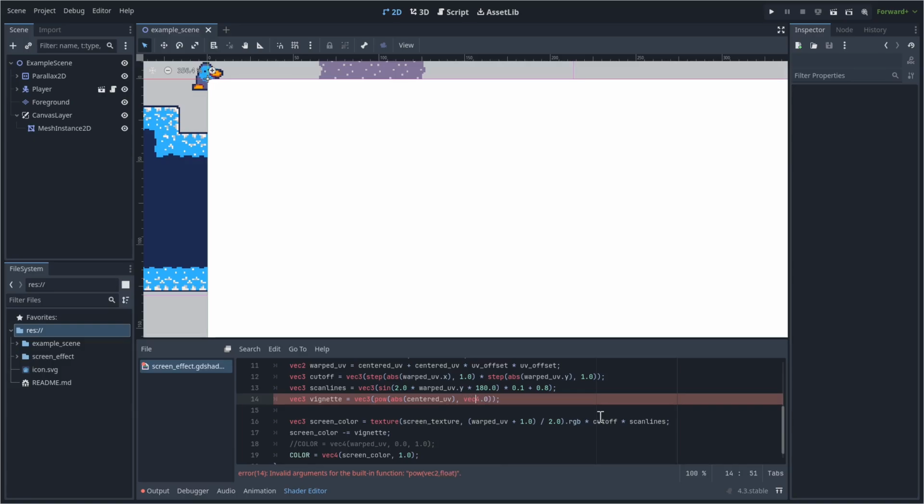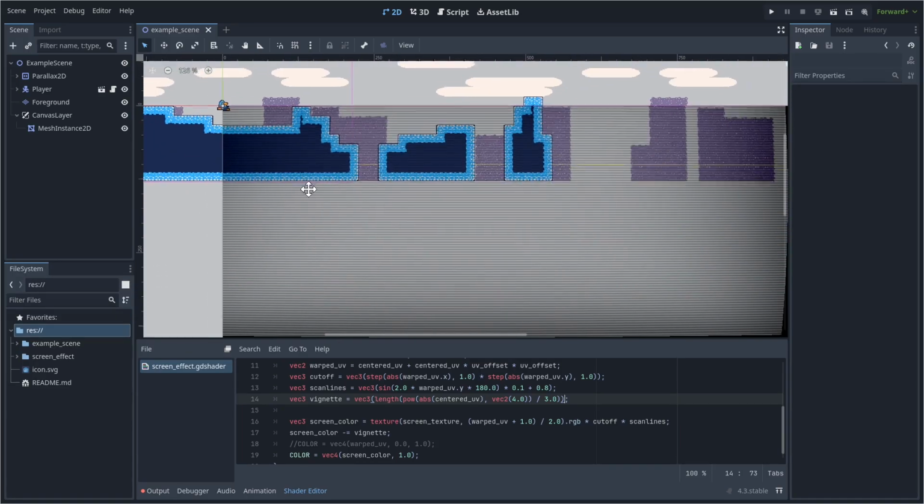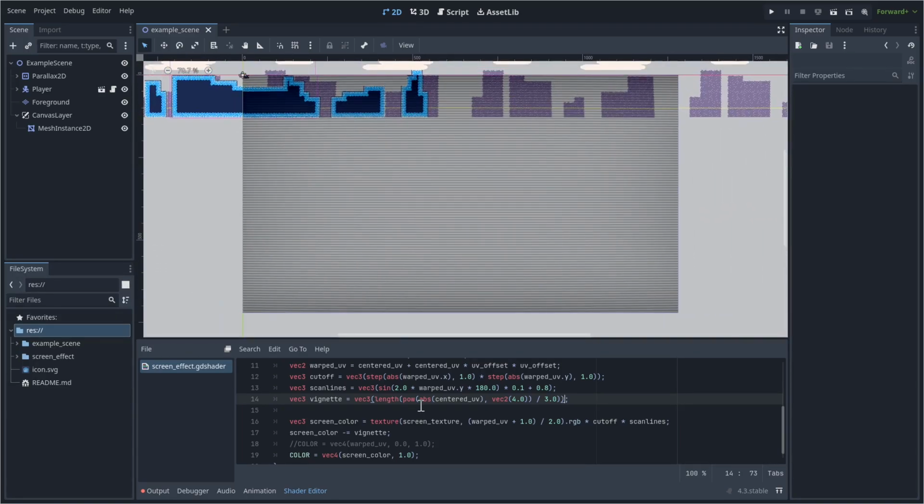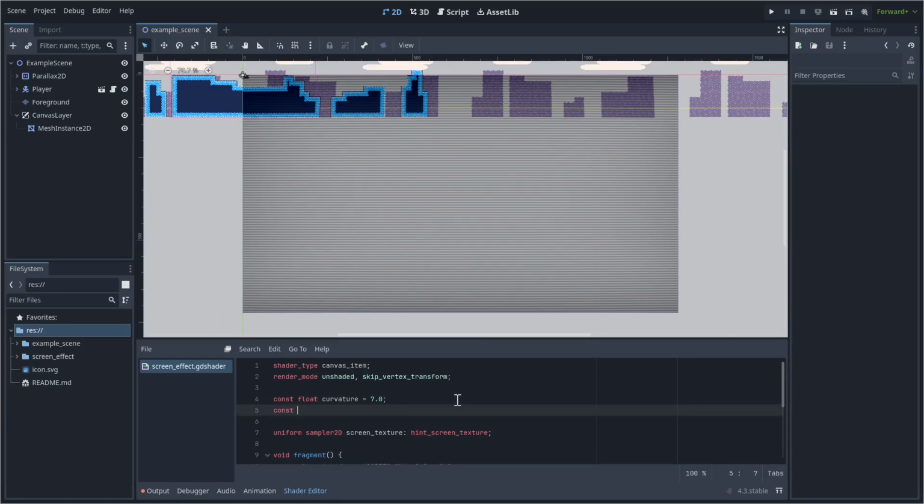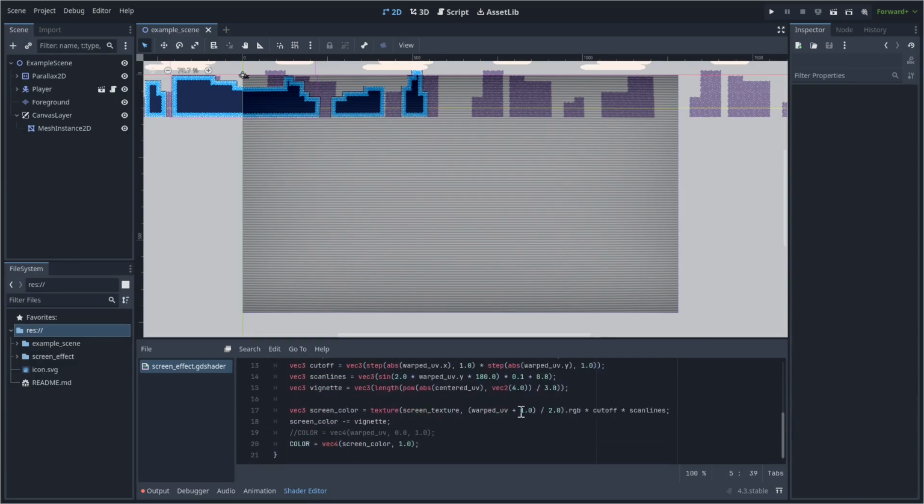Now we actually have to make this a vec2 with 4. Then we'll divide this by 3. And then finally, this is a vec2, but we want a vec3, so let's take the length of this. Now, as you can see, we already sort of have vignette effect. We want to have a multiplier, so we'll add a new constant called vignette multiplier. It's float. Let's have it be 2 for now. And then here, when we're subtracting vignette, we multiply by vignette multiplier.